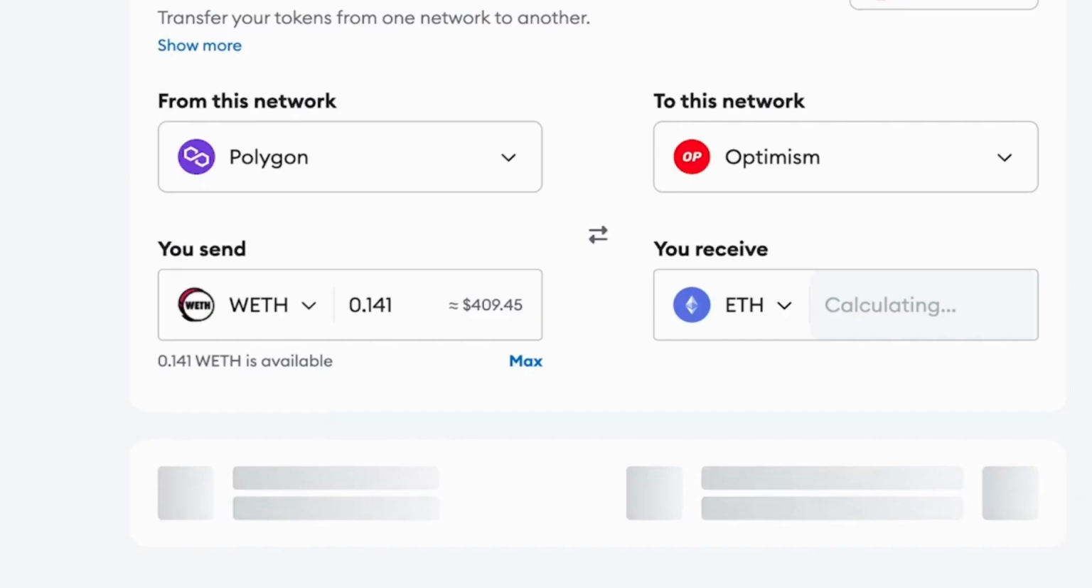That's really all there is to it. Switching networks in MetaMask is quick, easy, and essential if you want to use different blockchains, tokens, or NFT platforms without confusion.